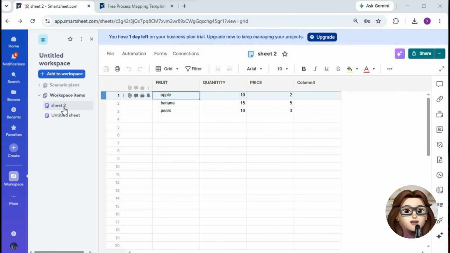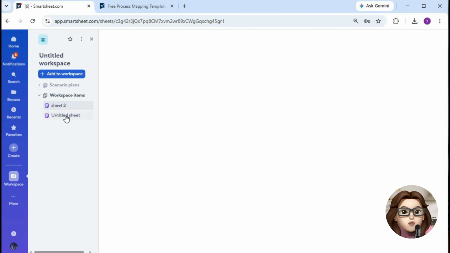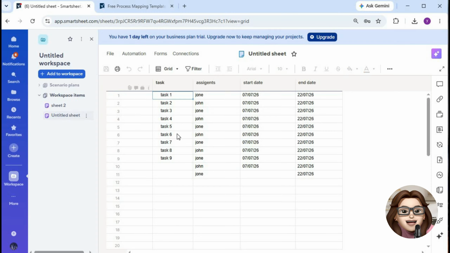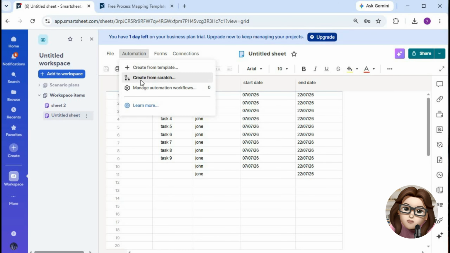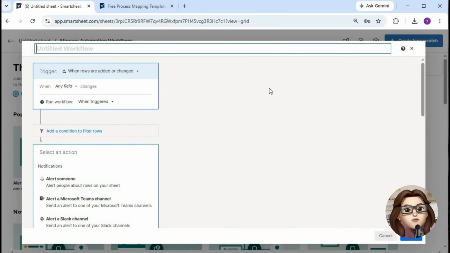In this tutorial, I'll show you how to create an automated approval process in Smartsheet so requests can be reviewed, approved, or declined automatically without manual follow-up. Start by opening the sheet that contains the requests or tasks you want to manage. Make sure you have a column that will trigger the approval process, such as status or approval needed.